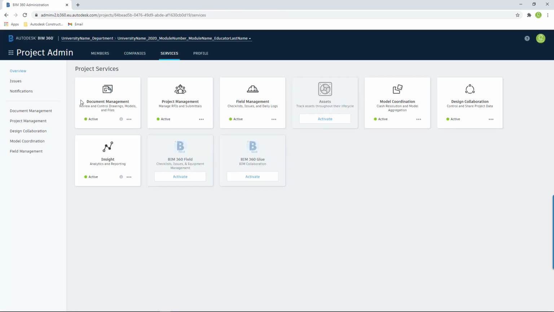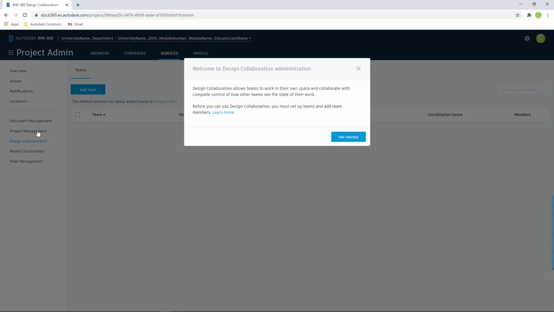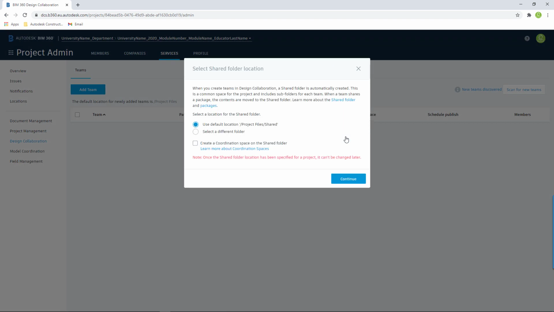Selecting the Services tab, I can now begin the process of selecting the Design Collaboration on the left hand side and now creating the team spaces. First of all, we will be welcome to Design Collaboration Administration and we can click Get Started. First of all, we must choose a shared folder location. This shared folder is automatically created and becomes the common space for the project, which includes the subfolders for each team. When a team shares a package, the contents are moved into this shared folder.